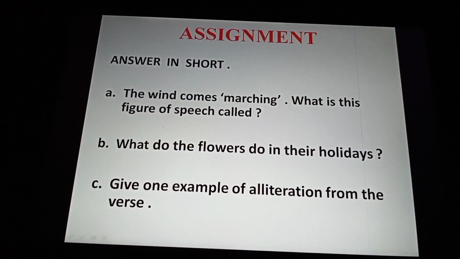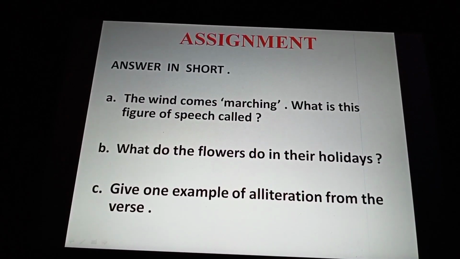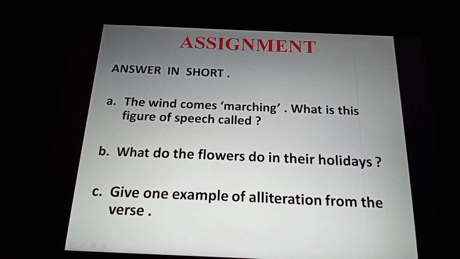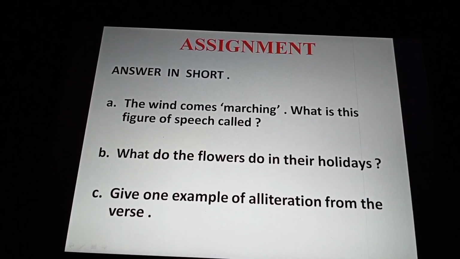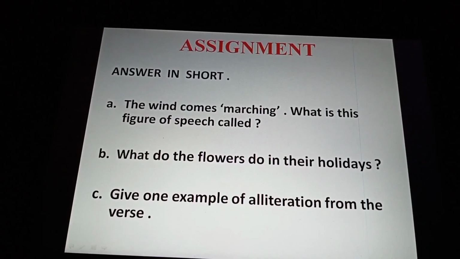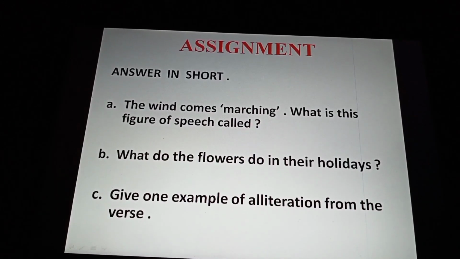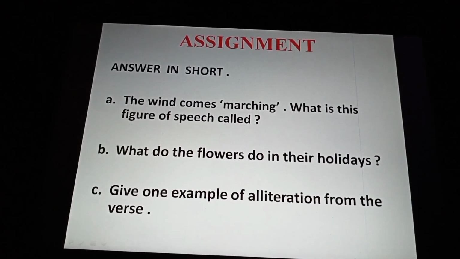Now children, it's time for today's assignment. See, there are 3 questions and you have to answer them in short. The wind comes marching. This sentence has been taken from the verse. So, what is this figure of speech called? Second question, what do the flowers do in their holidays? And the third question, give one example of alliteration from the verse.